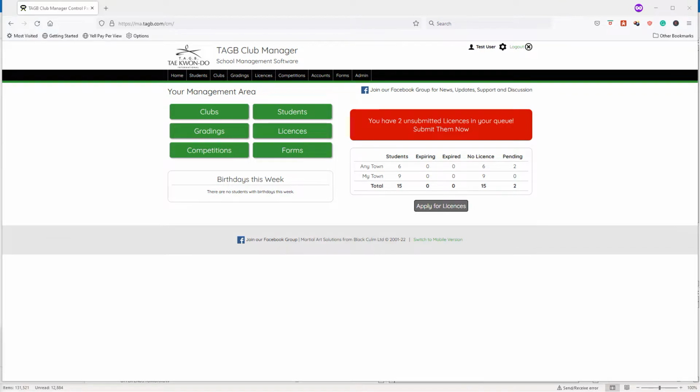Welcome to the TAGB Club Manager software. We're going to do a quick tutorial on attendance registers. We're already on the main login page, so we've logged into the software.